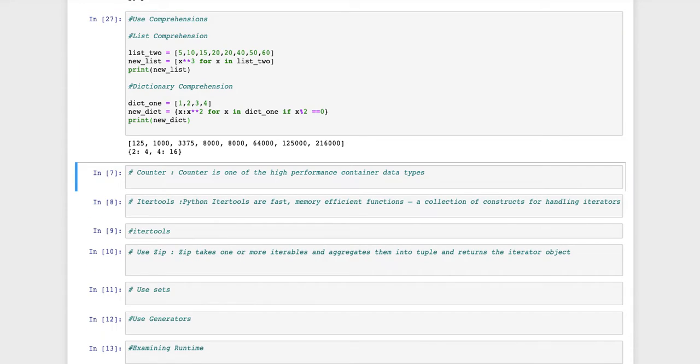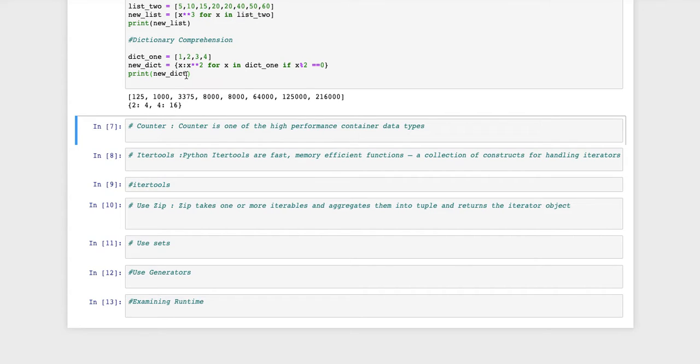So it will give you the elements being raised to power 2 if the mod is equal to 0. So it's basically for the even numbers. So it forms a dictionary, 2 as the key and 4 as the value.